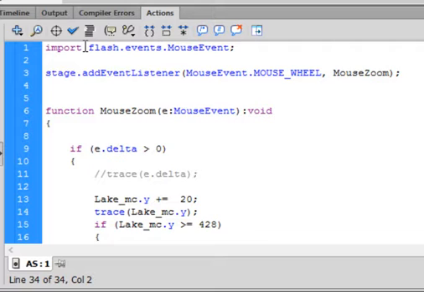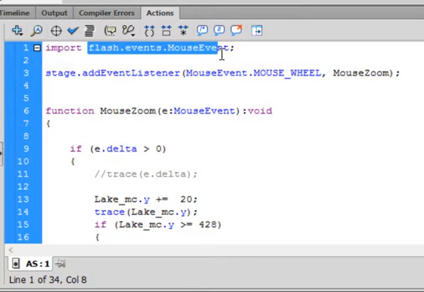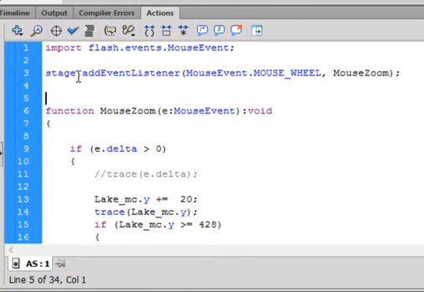Import, that will turn purple, IMPORT, flash, period, events, period, mouse events, there's a capital M and a capital E, semicolon, that turns blue if it's spelt right. Then it says stage, period, add event listener, capital E, capital L, that turns blue. There's an open bracket, mouse event, period, that's a capital M, capital E, that turns blue, period. Mouse underscore wheel, that is all uppercase. Then there's a comma, and I'm calling the function mouse zoom, M-O-U-S-E-Z-O-O-M, close bracket, semicolon, and here we're calling that function up.